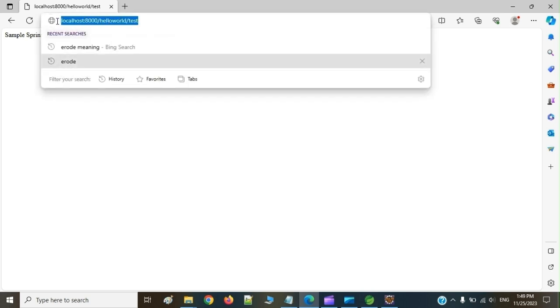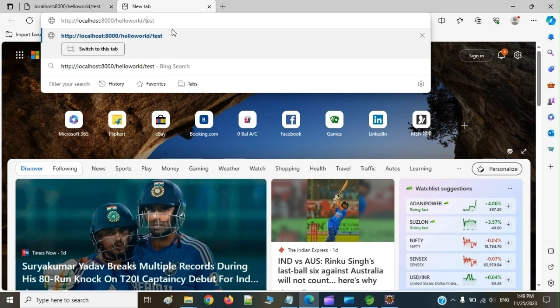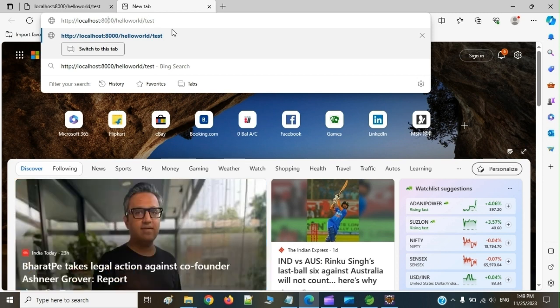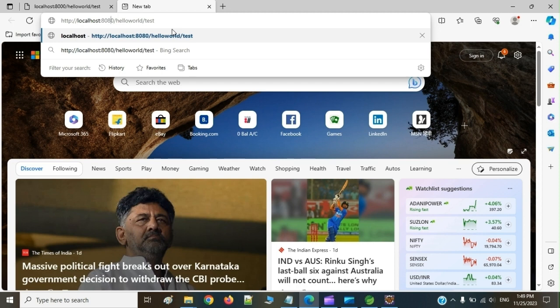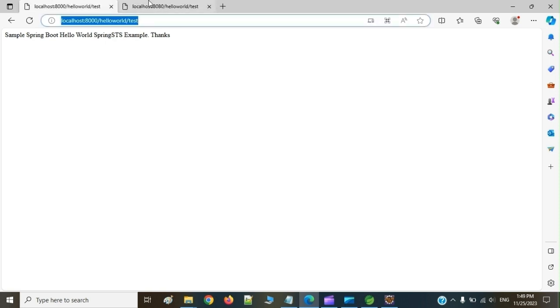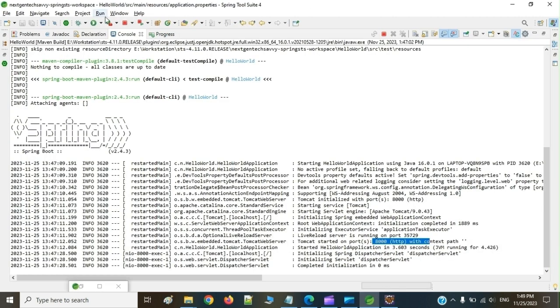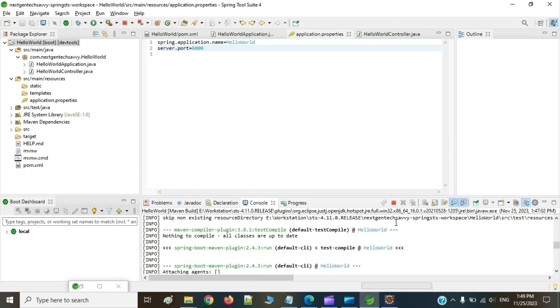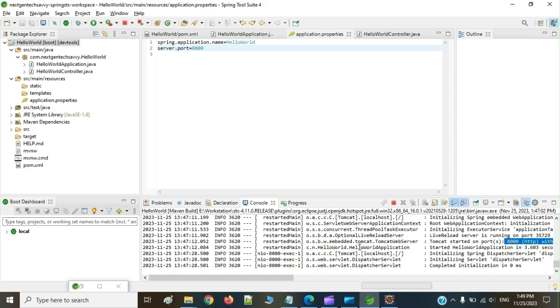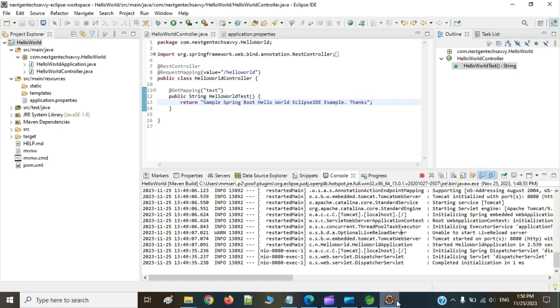Now we are going to open the browser. See here already it's running on 8000 port for Spring STS. Now we are using the localhost, same, we copy paste the URL and change the 8000 to 8080 port and hit the browser URL. So we can see it's showing sample Spring Boot hello world Eclipse IDE example, which is the same, it is written from the Eclipse. So guys, in this way we are creating the hello world simple application using the Spring STS and Eclipse IDE.